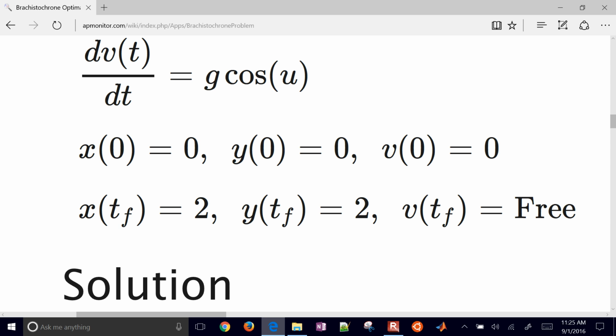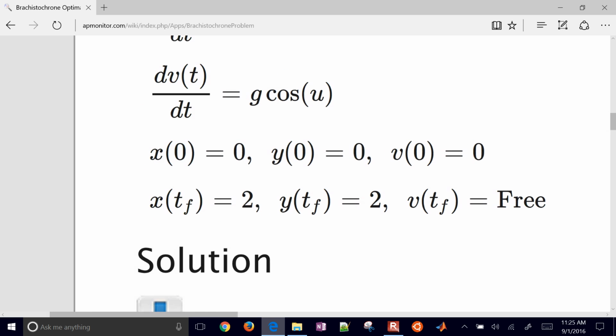Okay, so there are some initial conditions here. The x and y positions initially are at 0, and the velocity is initially 0 as well. And at the final time, we need to be at a position of 2 for x and 2 for y. Now y in this case is in the down direction. So we've just defined y positive as going down, just for convenience here.